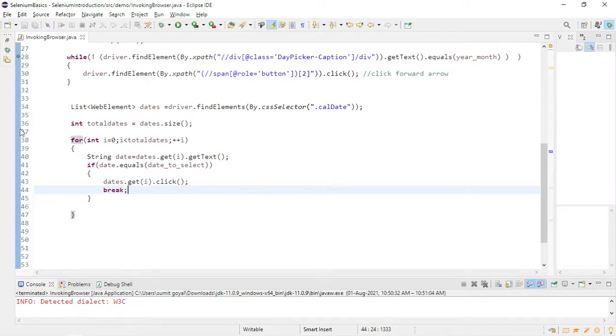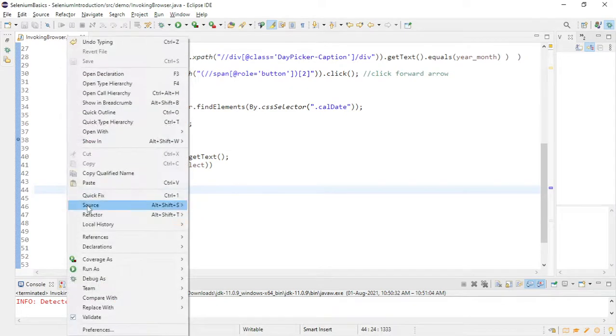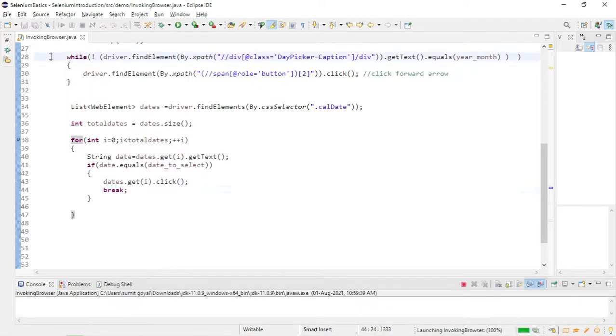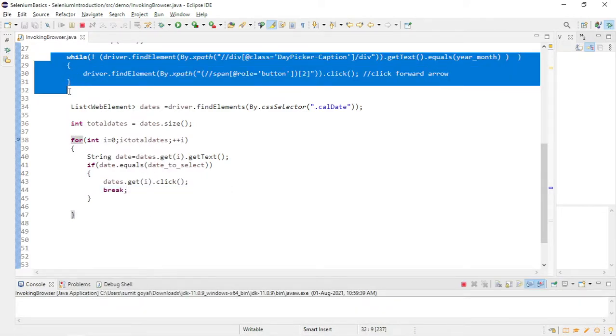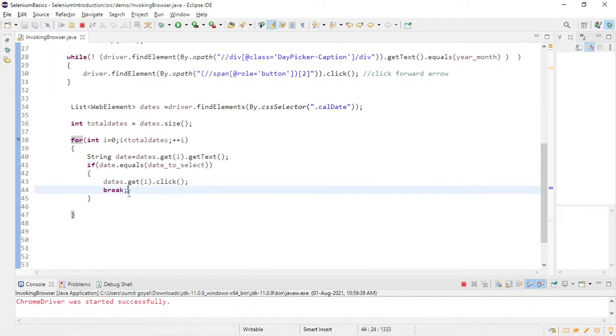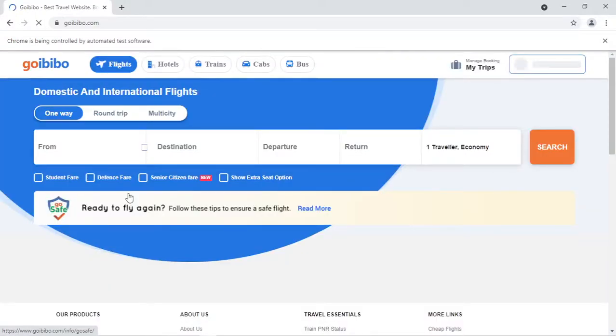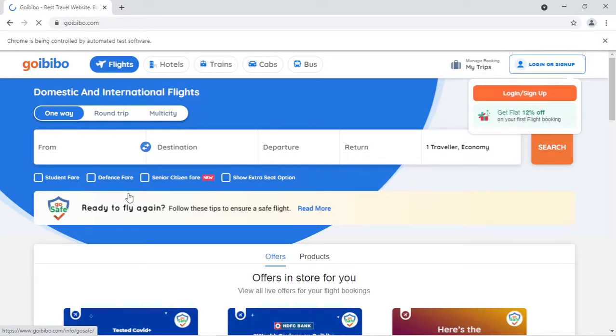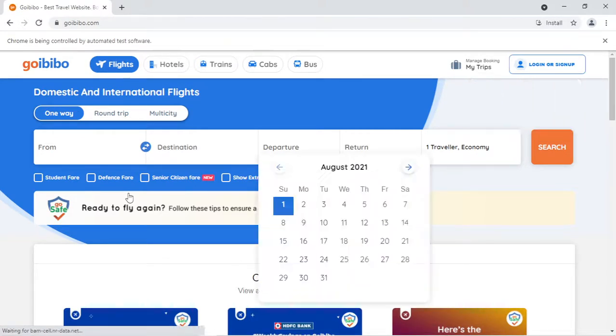So now let me put one breakpoint here on the line number 38 and show you how it is going to capture each and every date and how it will compare. This part we have already seen, so I am not putting a breakpoint here. So first it will reach the year which we have given.